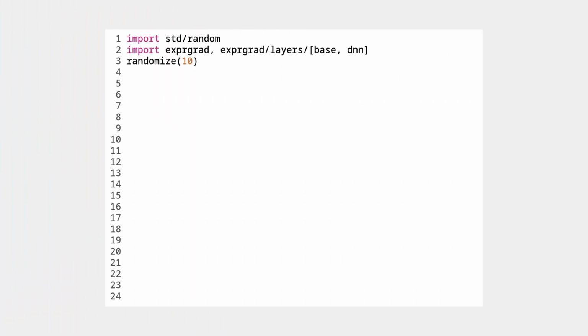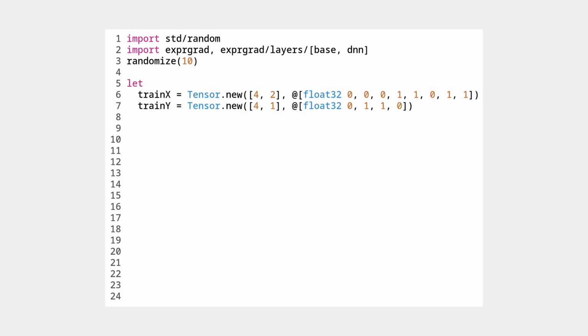We start by importing Exprgrad and the required layers. Next, we define the training data as tensors. The two tensors here are basically just the columns of the table from the previous slide. Now we define the network architecture.